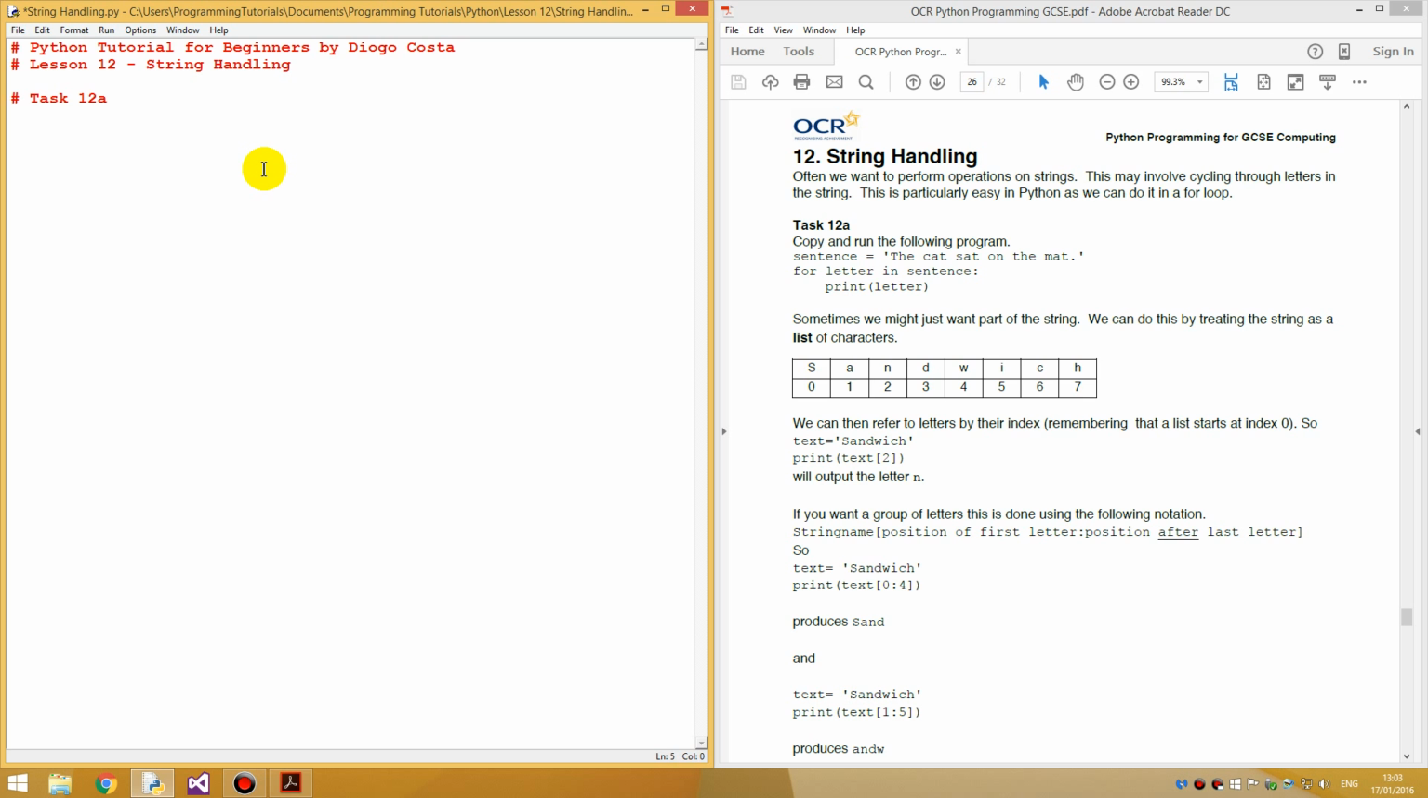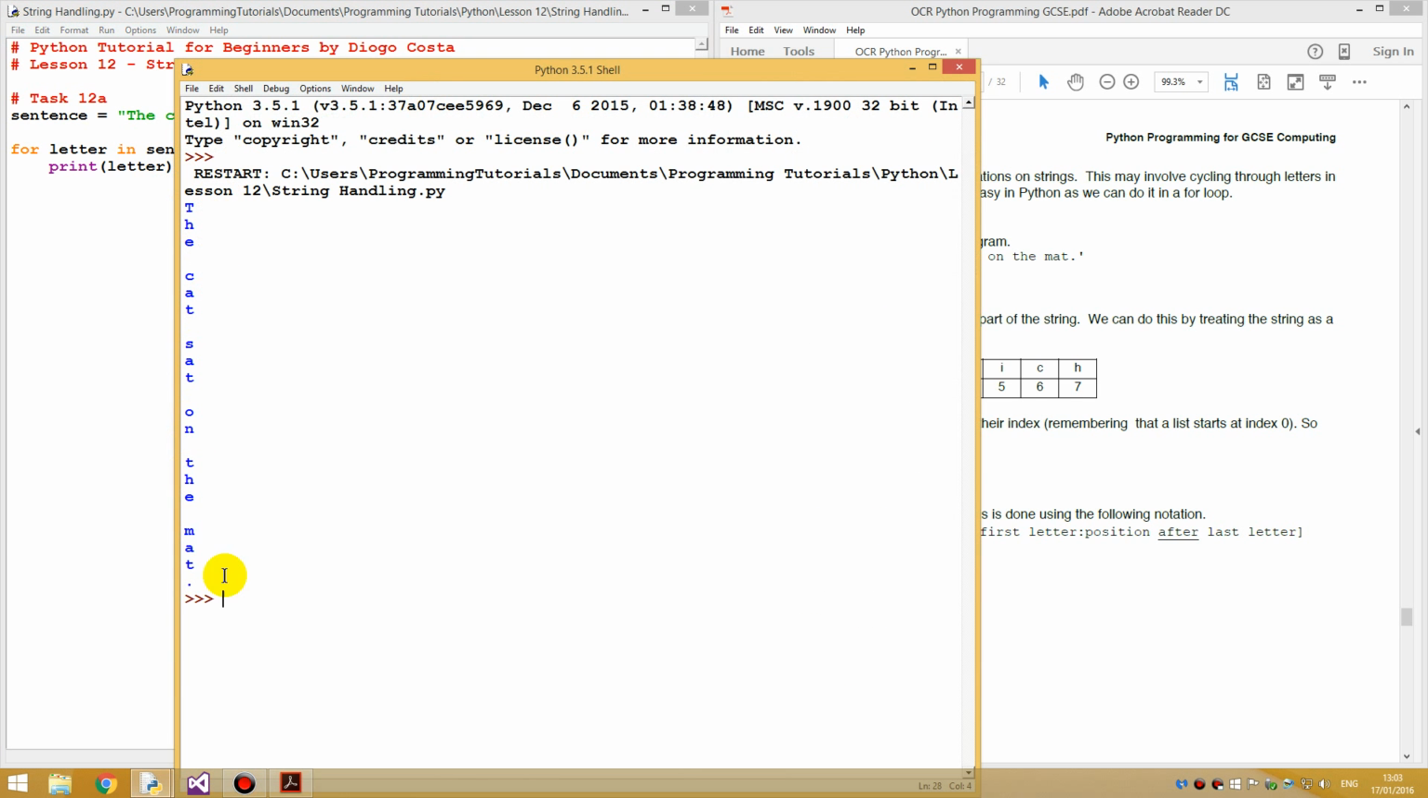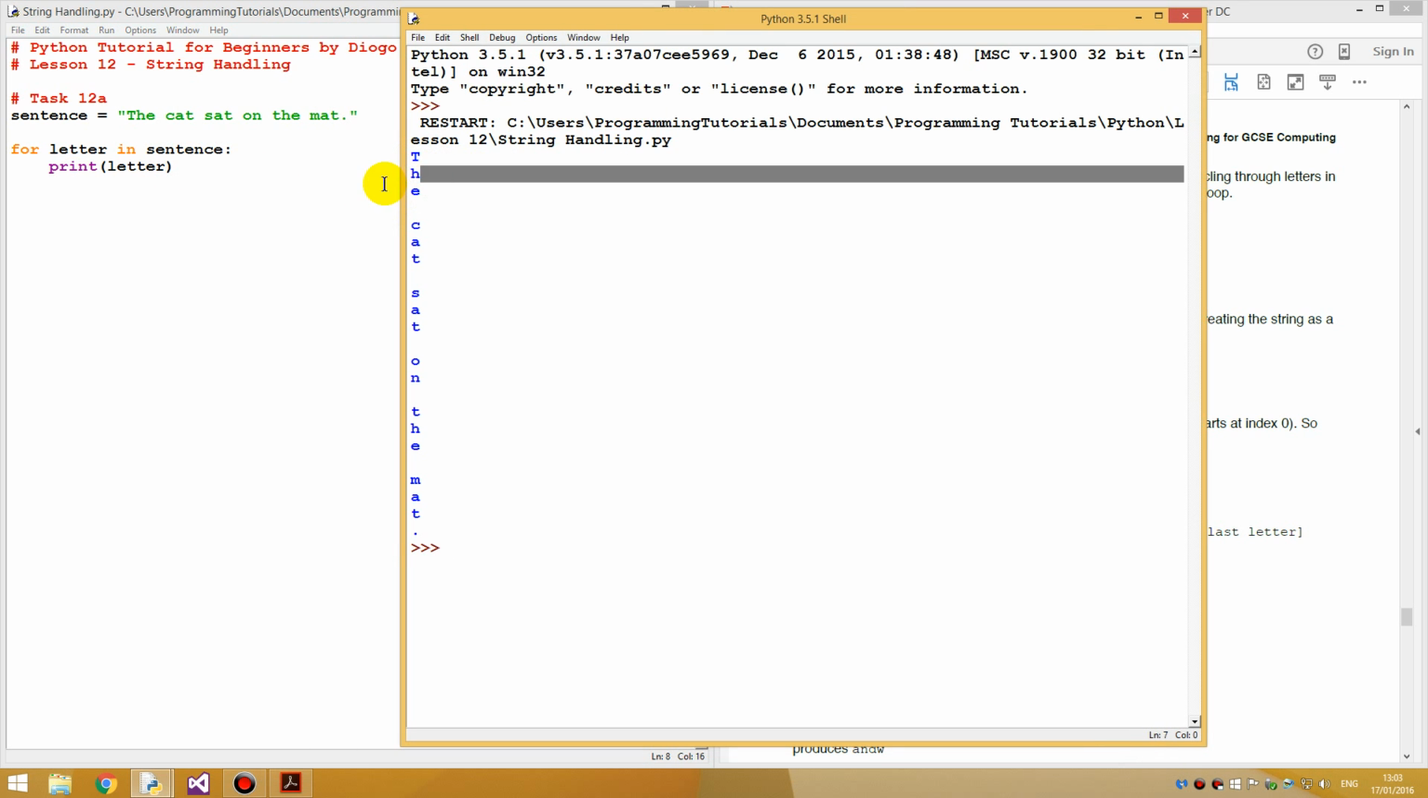Task 12a tells us to copy and run the following code. So let's just copy it. Sentence is equal to "the cat sat on the mat." And we're going to be using a for loop. This is a for loop right here: for letter in sentence, print letter. Again, you can use any name over here. You could say for x in sentence, whatever. When you run it, it'll just print it off like this, so just print every character line by line.